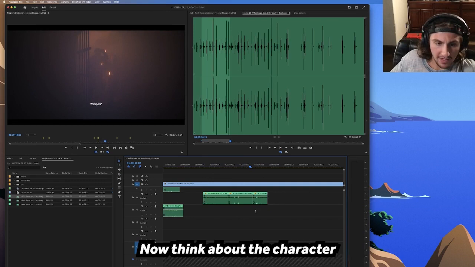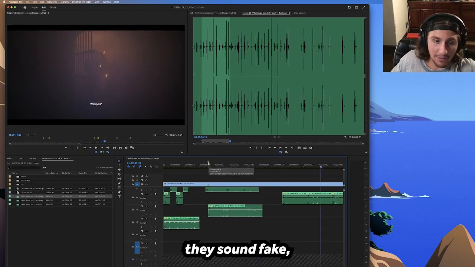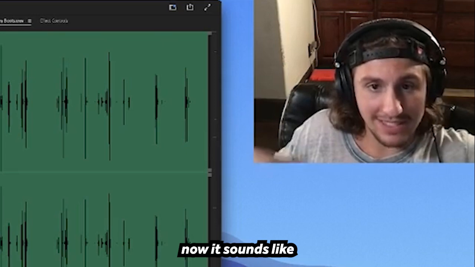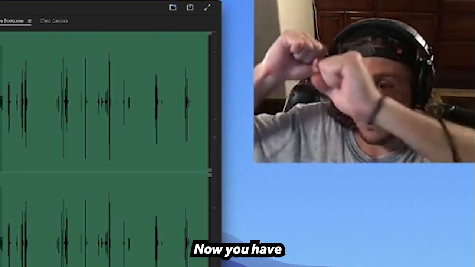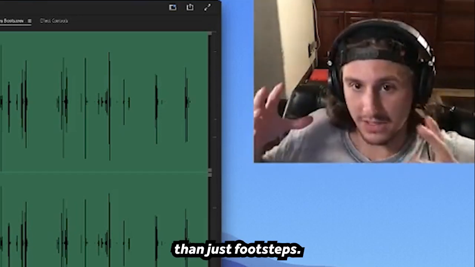Now think about the character of these footsteps as I'm doing this. What I mean by character is how do they interact with our environment? How do they aid the story? Right now they sound fake, but once we put some reverb on them, now it sounds like he's in a cave. Now you have footsteps in a cave. There's more character to footsteps in a cave than just footsteps.